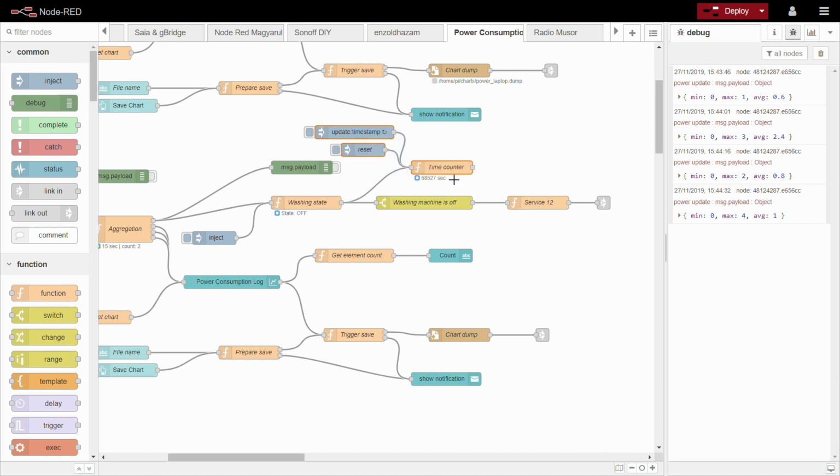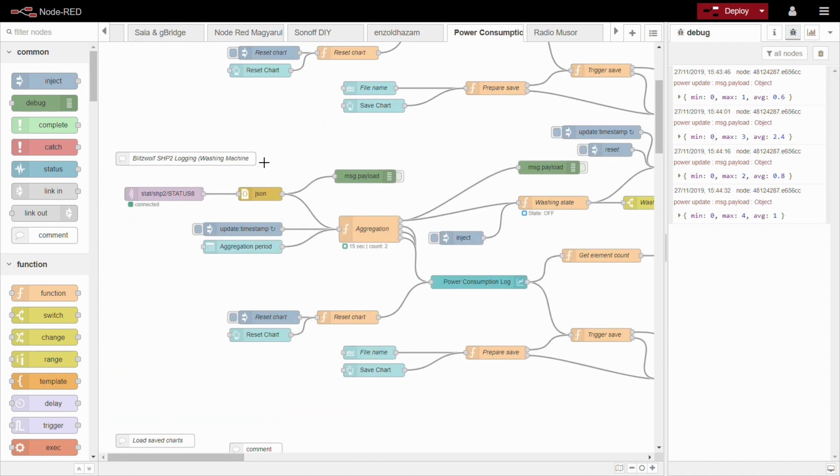And this flow here, I was just playing around. It just shows you how long the device was on, in seconds, last time. So that's the difference between the two flows.